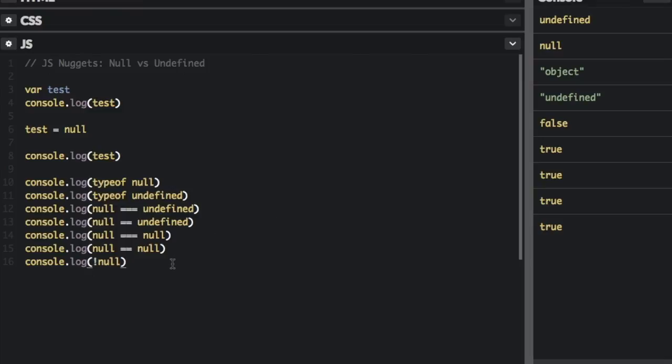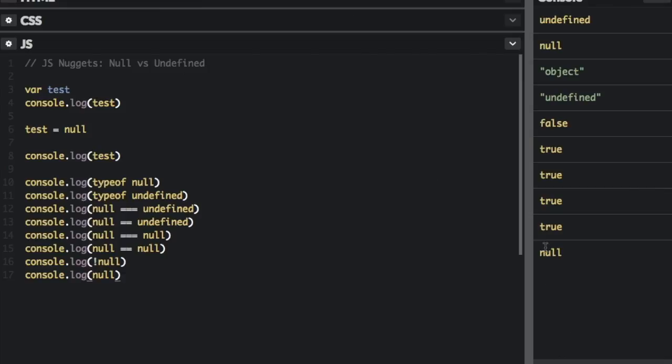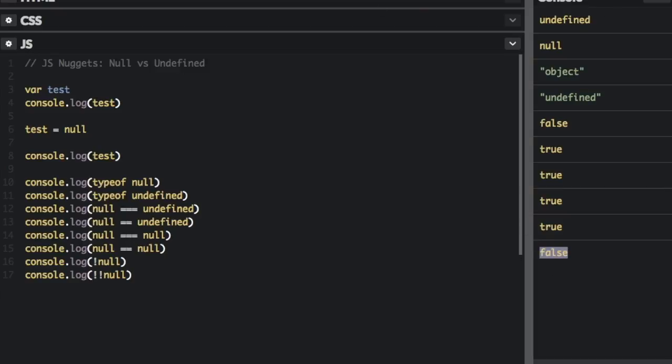Null is false, except if you console.log null, it's just going to say null. However, if I put 2 exclamation points in front of this and console.log, and you look at the bottom, false. So that's why you'd want to use 2 exclamation points. 1 exclamation point changes it to true, and then 2 changes it to false.